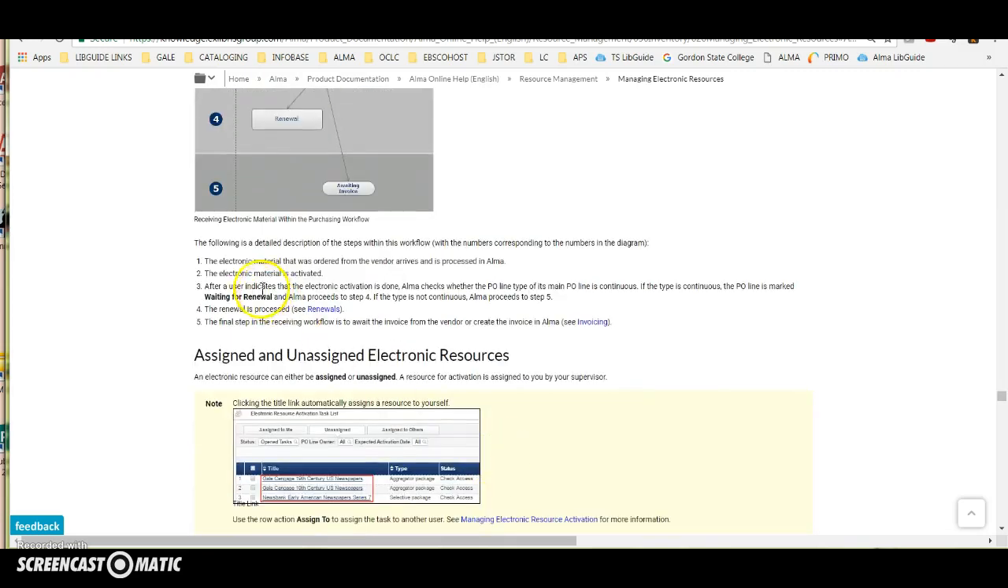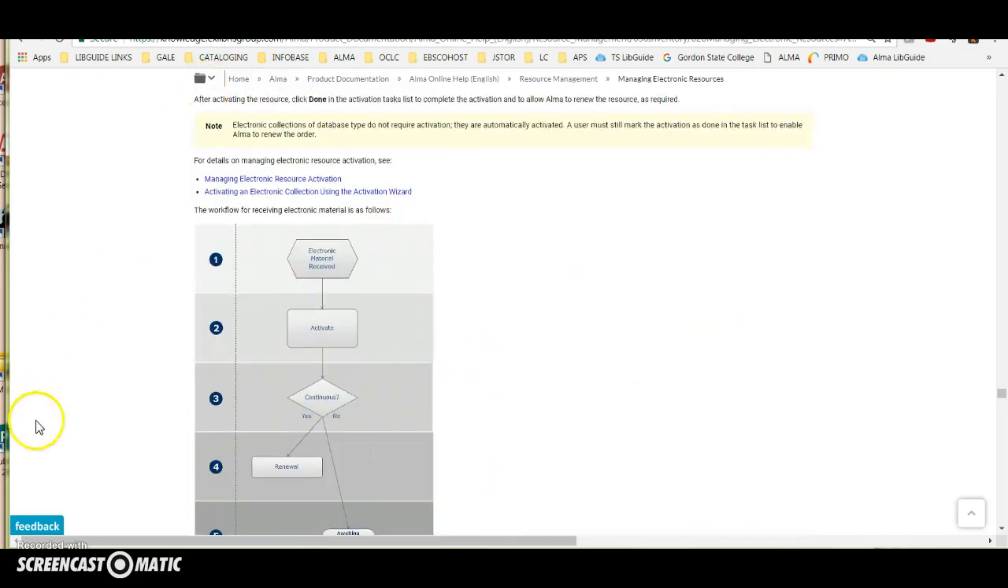So what they're saying is that we order the electronic material, we're going to activate the electronic material, and then Alma checks whether the PO line is continuous or not, and then the final step is to wait for the invoice and then create the invoice in Alma. So that's what we're going to do right now.